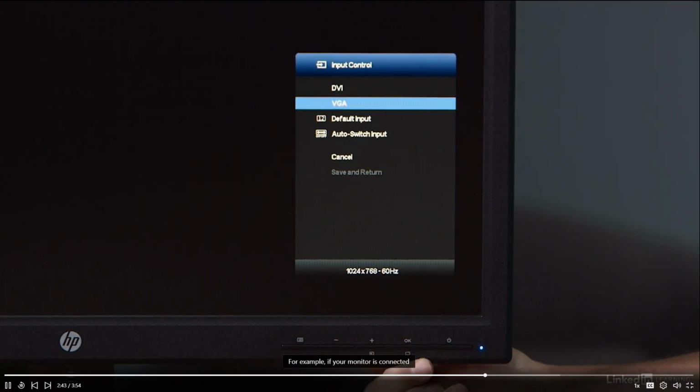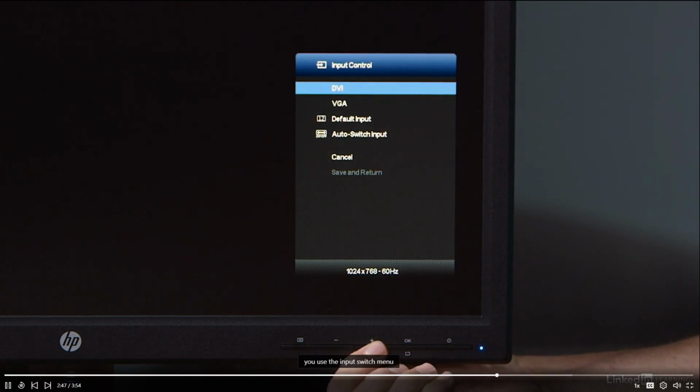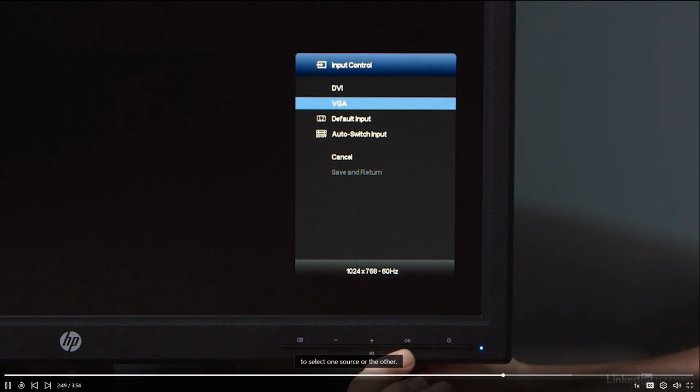For example, if your monitor is connected to both a game console and a PC, you use the input switch menu to select one source or the other. Look on the monitor's menu buttons for an input switch or summon the on-screen menu to choose the input. Sometimes the input source is selected automatically, depending on which gizmo is currently active.